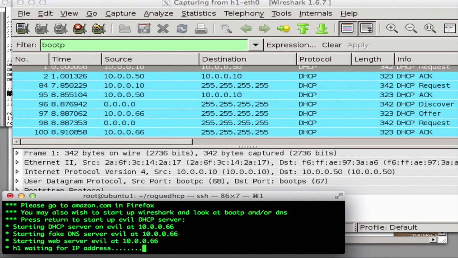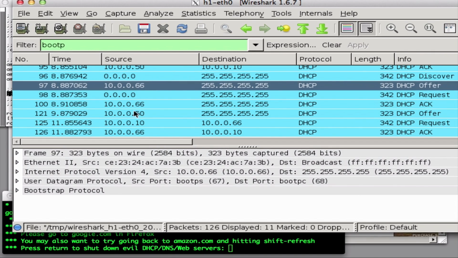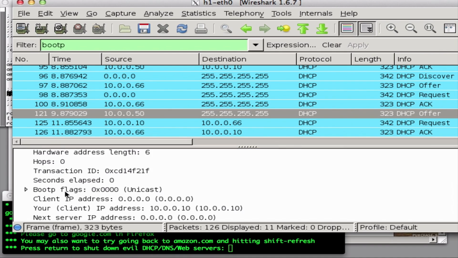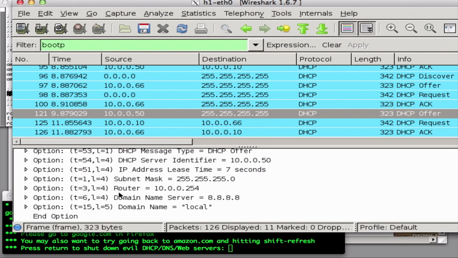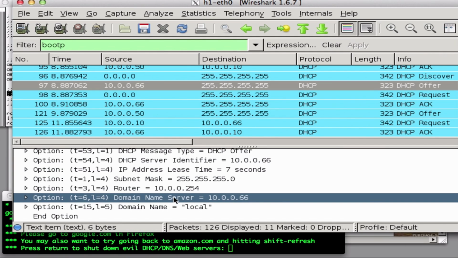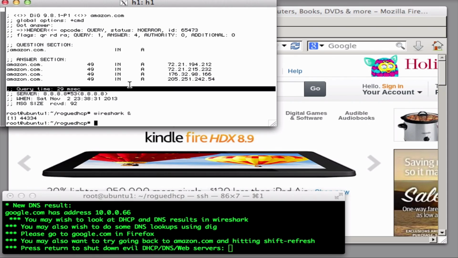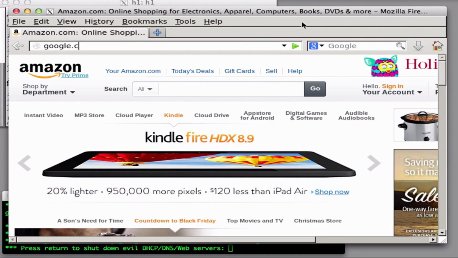Every so often, our DHCP client is required to renew its lease on its IP address. In Wireshark, we can see that when H1 issues a DHCP discover, the good DHCP server at 10.0.0.50 responds with an offer that contains the address of the legitimate DNS server at 8.8.8.8. But unfortunately, Alice's machine hears the offer from the rogue DHCP first and accepts it. Alice is now in trouble. Alice's machine now uses Eve's rogue DNS server, which is also at 10.0.0.66. When Alice's browser asks for the IP address of google.com, the rogue DNS server tells Alice's machine to use Eve's web server instead, and this is what happens.